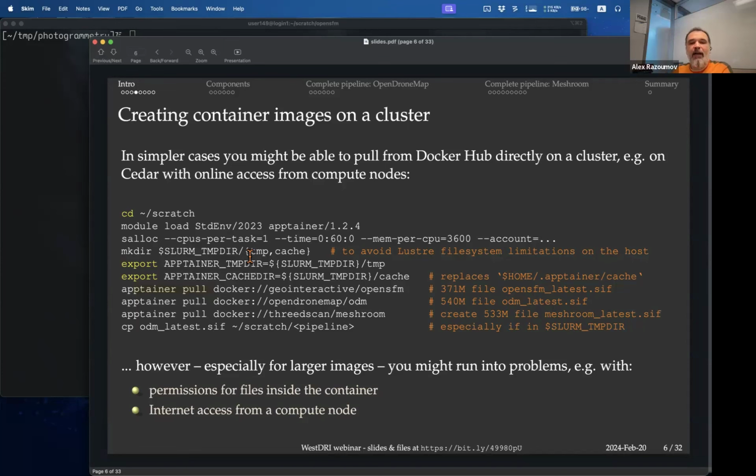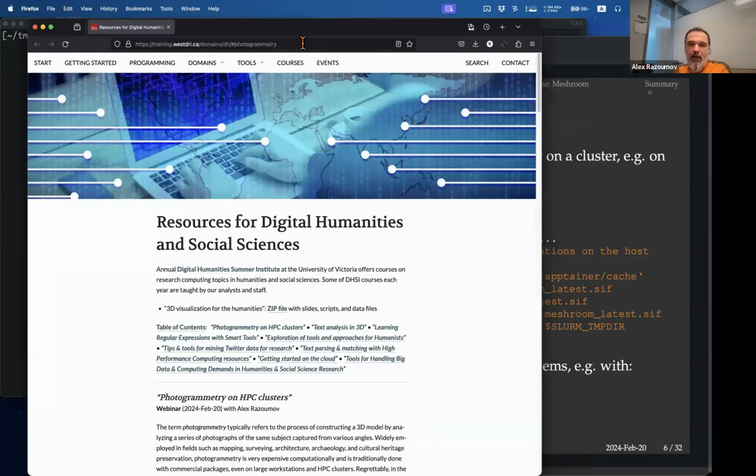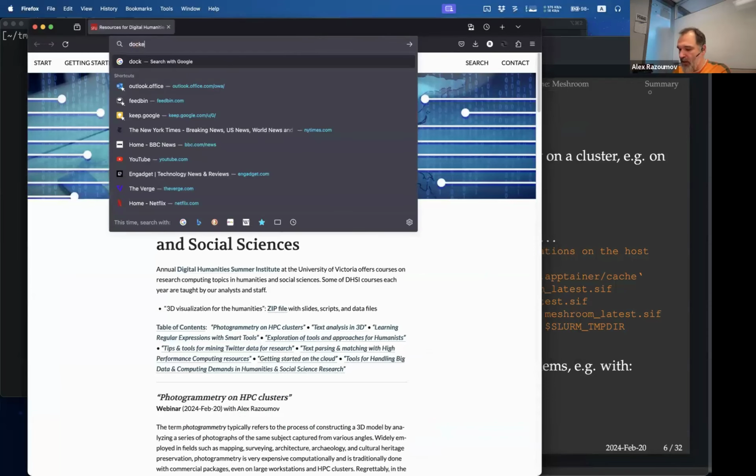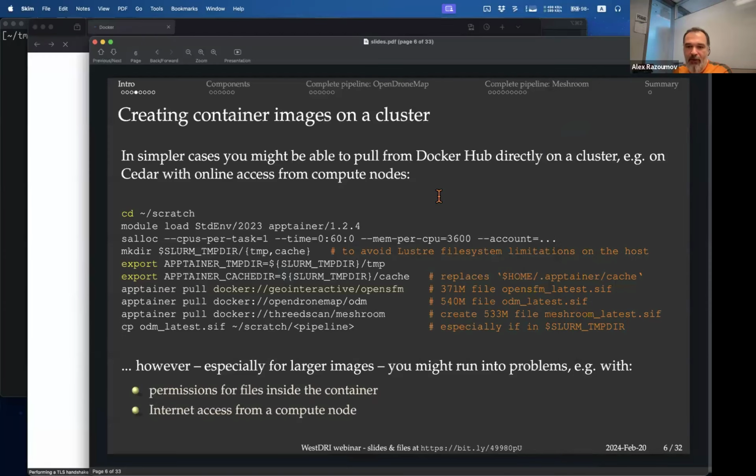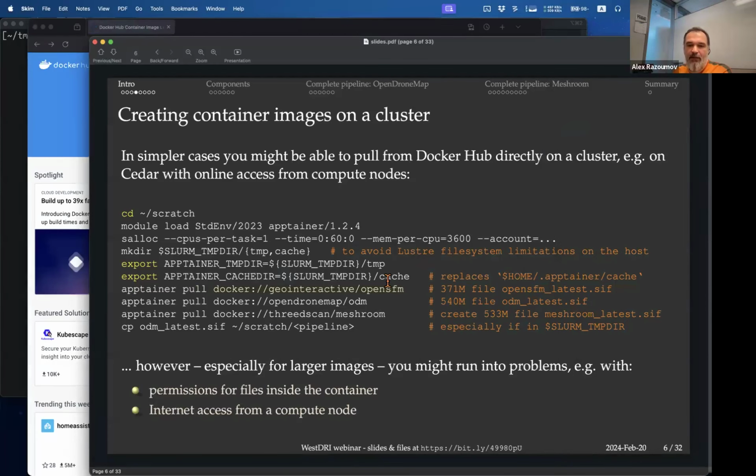And so here I give the 3 commands. These are the 3 Docker images I'm going to be using: OpenSFM, ODM, and Meshroom. And in general, how do you go about finding these images? You can simply go to Docker Hub and start searching for these software tools. I'm going to be talking about these specific tools.